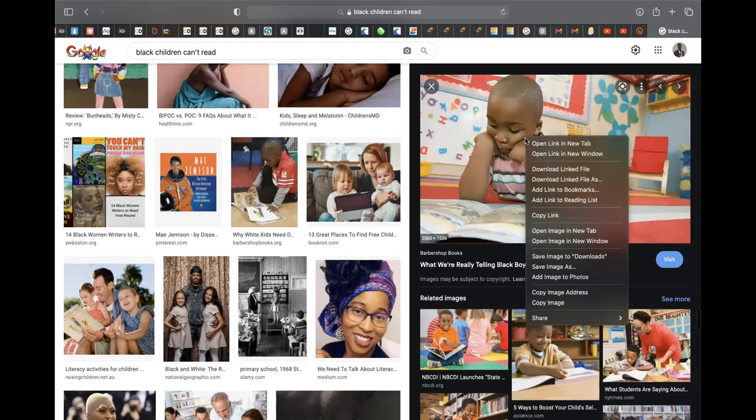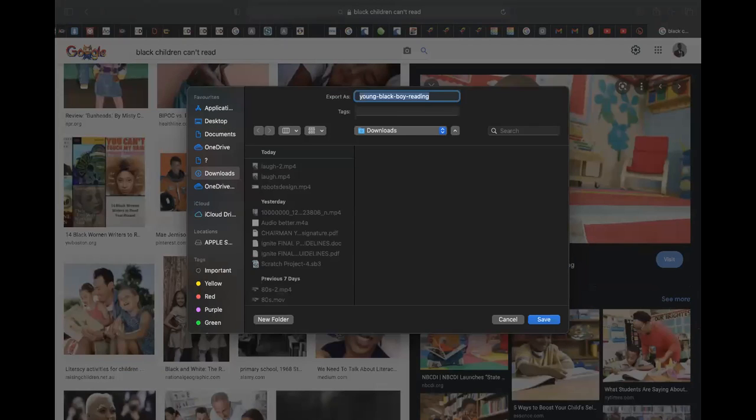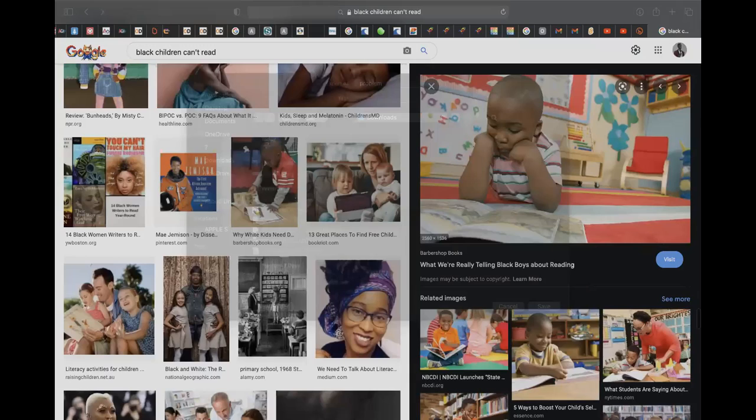So you right click on this image, and then you click on save image as. After highlighting the picture like this, you click on save image as, and I just call it problem, because it's going to be my image for the problem.